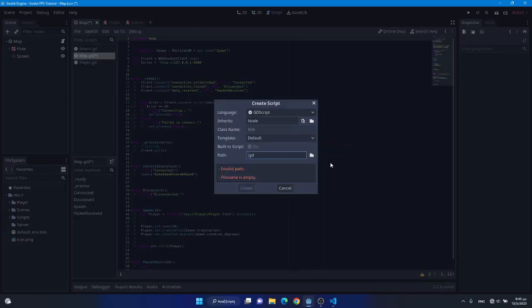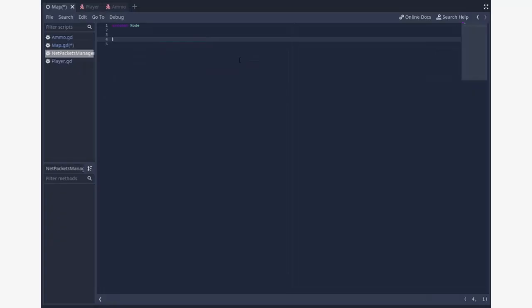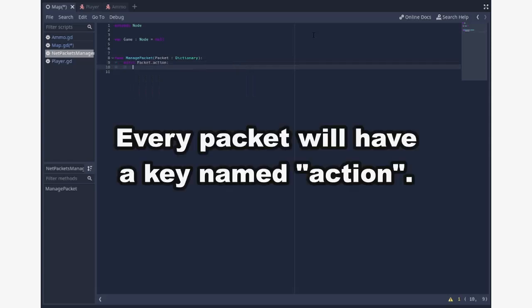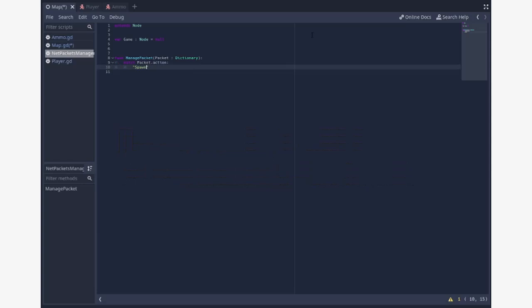I decided to manage the incoming packets in a different script. I made a new script and named it Net Packets Manager. Later, inside a variable named game we will set the map scene. Start a new method, name it manage packet and include a dictionary with the name packet. Inside this parameter we will set the value of every incoming packet from the server. Every packet will have a parameter named action. In the case the action is spawn, spawn a new player inside the game.